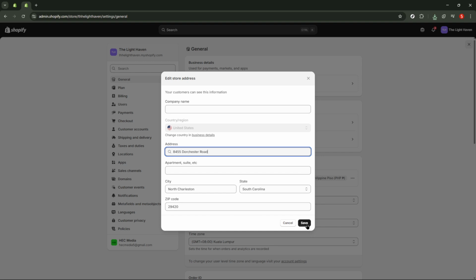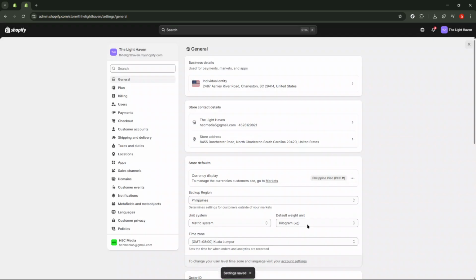When you're confident the information is correct, click Save. Shopify will confirm that your changes have been saved. From this point forward, any new packing slip you generate will display the updated address. If you don't see the change right away on a slip you created earlier, simply regenerate or reprint it after saving.